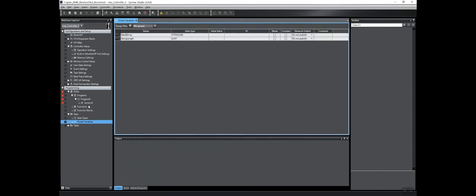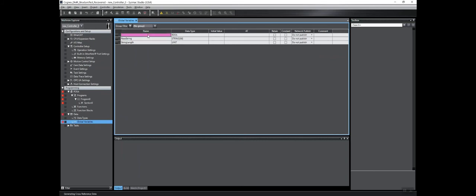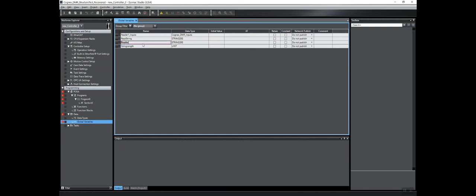We hit OK. And now in my global variables, I'm going to bring in one DataMan reader, and call it reader1 inputs. Instead of bool, as I start typing Cognex, you can see it populate. This is populated from the library I just brought in. I'm going to create another one called reader1 outputs and use outputs. Because this is going to be using Ethernet IP, I want to declare them as network publish input and network publish output respectively.